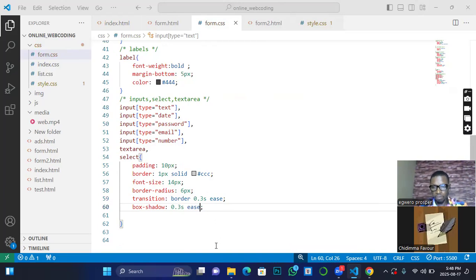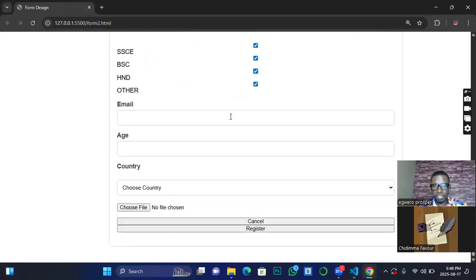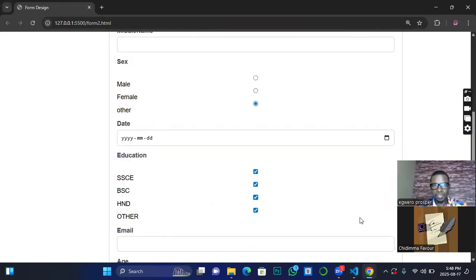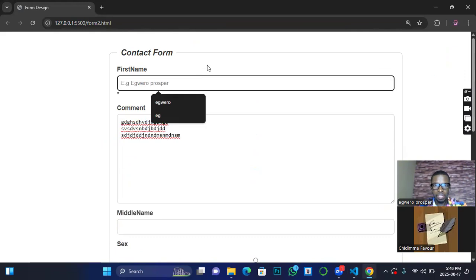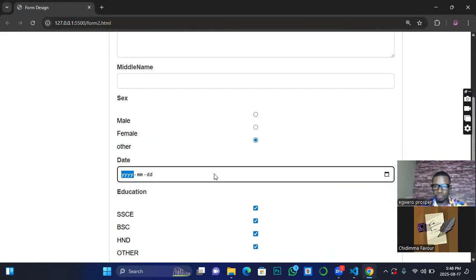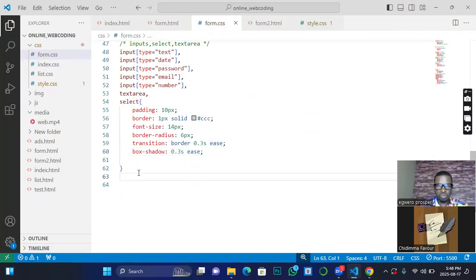So now, because at the end of the day, we would like to give focus to some of these items. If you select this, we want it to display a different appearance so that somebody will know, oh, this is the one I'm focusing on. All these are optional. You can do away with them. They are not really that important at the moment.